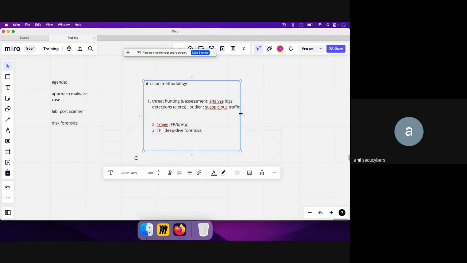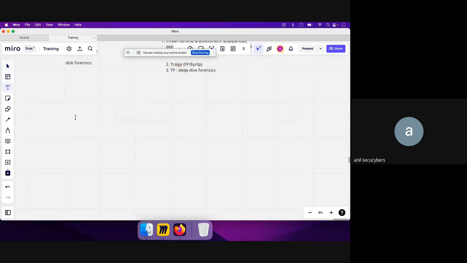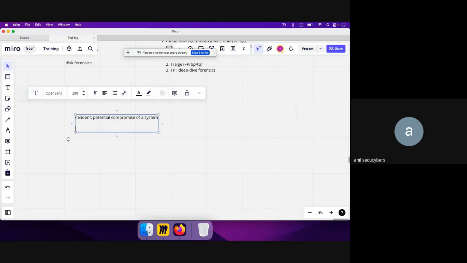So now, based on that, there are three things. Whenever you will be handling any kind of incident, let's say an incident of potential compromise of a system, then you will be facing three kinds of scenarios.